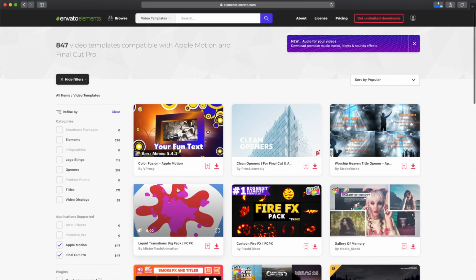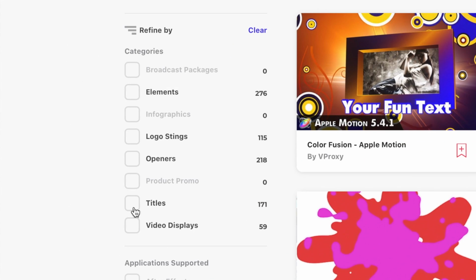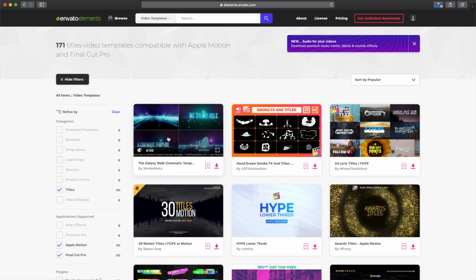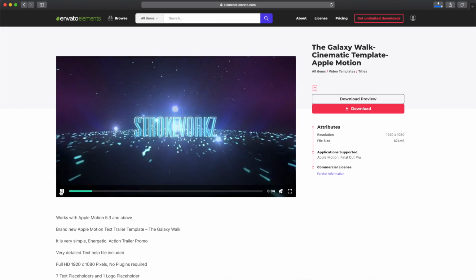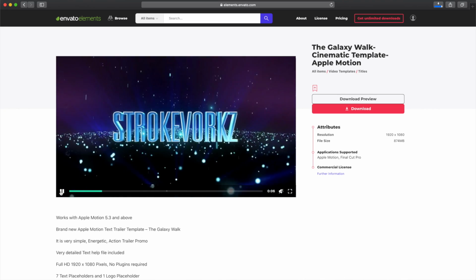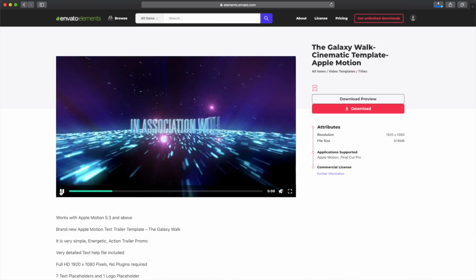You can further narrow down your search by selecting the type of element you need. Once you find what you're looking for, download and install it just like you would any other plugin. This leaves you with almost infinite possibilities for custom titles, transitions, effects, and so much more.